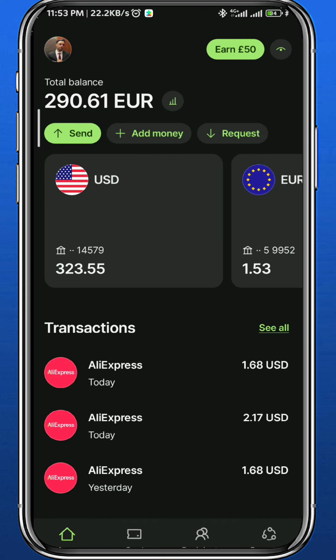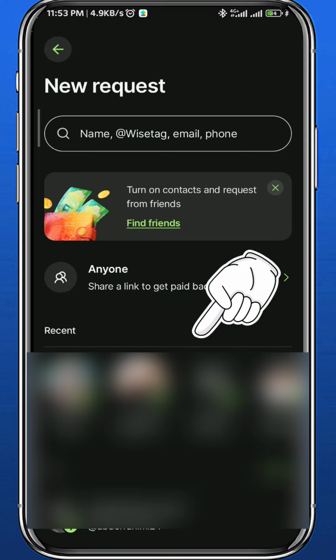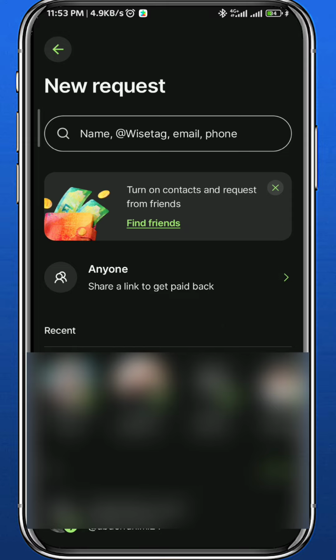Now the first step of this easy process is to simply tap on the request button that should be towards the top part of the screen. And here, if you find the person that you are asking the payment from in the bottom here, you can just choose them directly. If you cannot find them there, just tap on anyone right here.